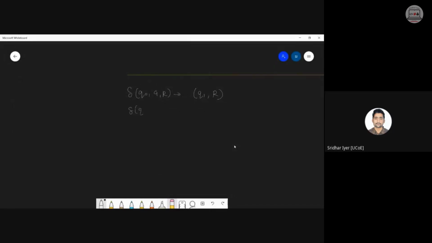Similarly, in Q1, if I encounter the input as B, top पे तो R ही रहने वाला है. It will be Q2, comma R. And now in Q2, if I encounter the input as C, this time I will push something which is called X. Am I correct? इतना पार्ट समझा क्या सबको?